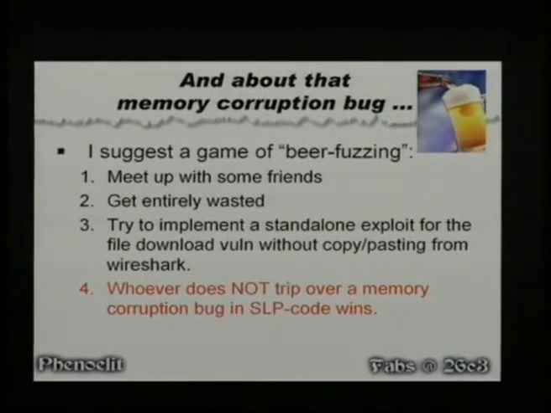About the memory corruption bug, we're not disclosing it here, but we're inviting you to play a game called beer fuzzing. Basically what you do is you meet up with friends, you get entirely wasted, and then you try to implement what I just showed you, the logical exploit, without copying from Wireshark. Whoever does not trip over a memory corruption bug in SLP code wins.